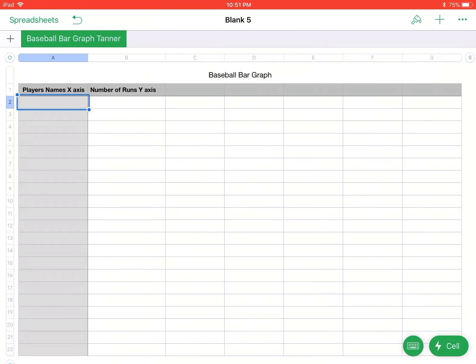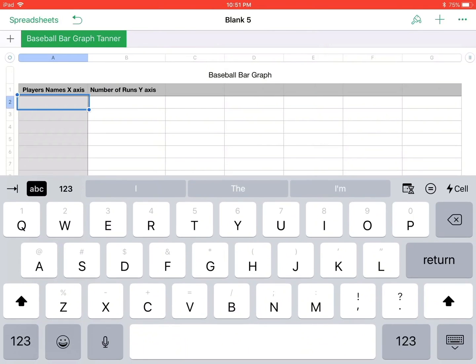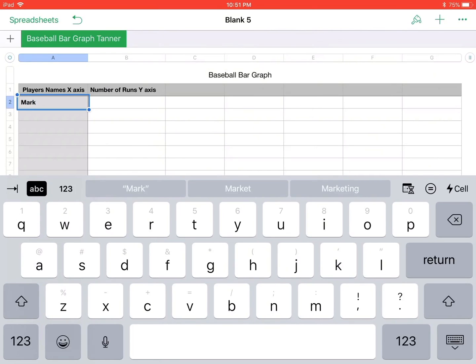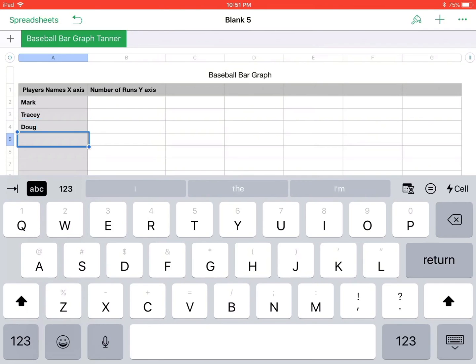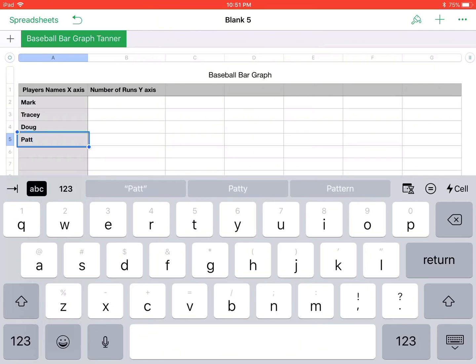So now let's put in all of the players' names. So we click on the next blank cell, which would be A2, press the keyboard button, and let's type in Mark. Once you have the first name in there, you can press the return button and it moves down. So then I'll do Tracy. And then let's do Doug, Patty, and then Sarah.